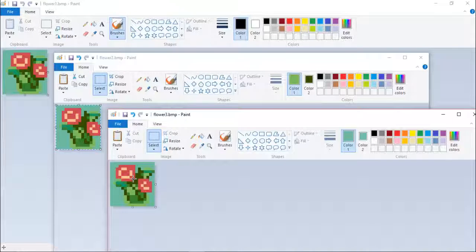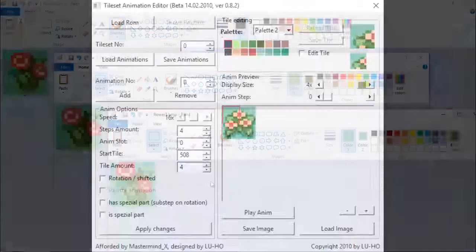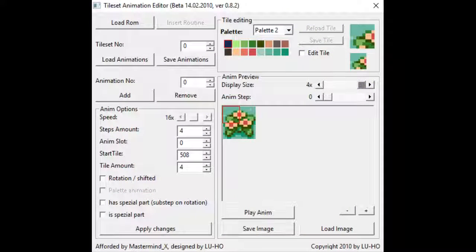There's not really much to say about this step, so I'll let you watch how it's done for a few seconds. The flower now has 3 different versions. Each of these images is slightly different than the others. Open Animation Editor once again.